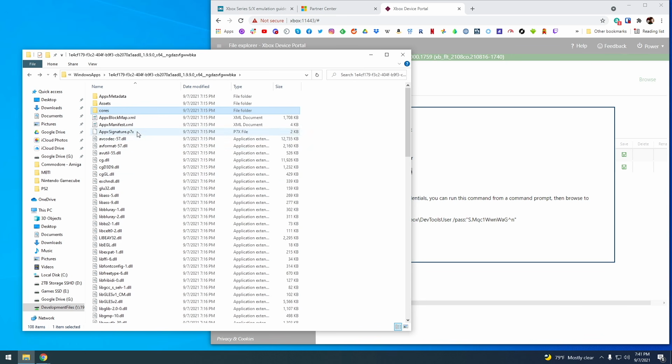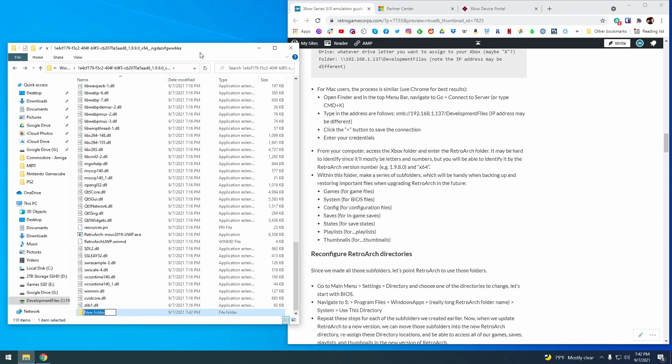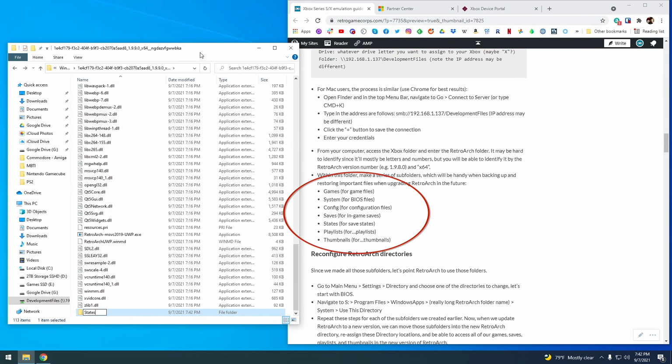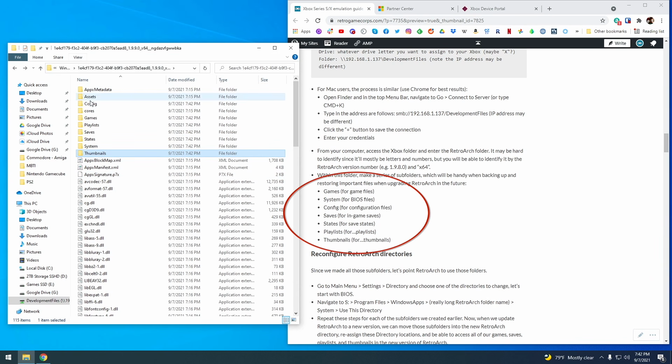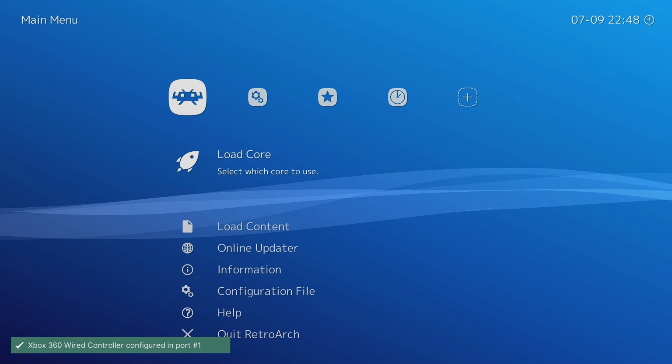Now within here, we're going to make a bunch of different folders to store all of our most important files. And I have all these listed in the written guide, but it's basically going to be a systems file for BIOS files, config, saves, save states, playlists, and thumbnails. And so once you've made all these folders, we're going to tell RetroArch to use these folders instead of the default ones. That way they're easy to access. So we're going to go into RetroArch and actually set that up now.